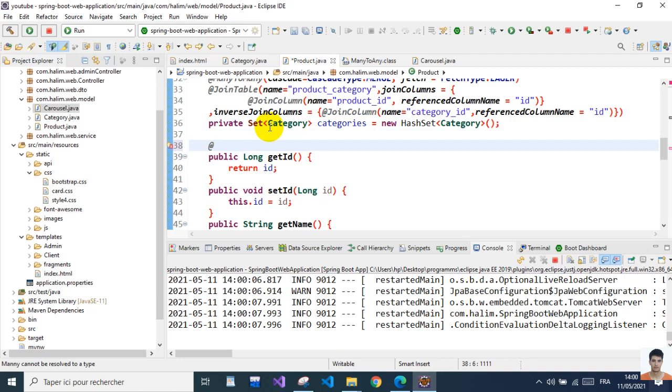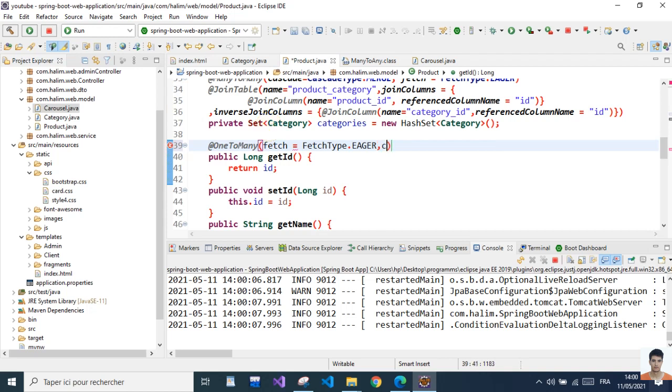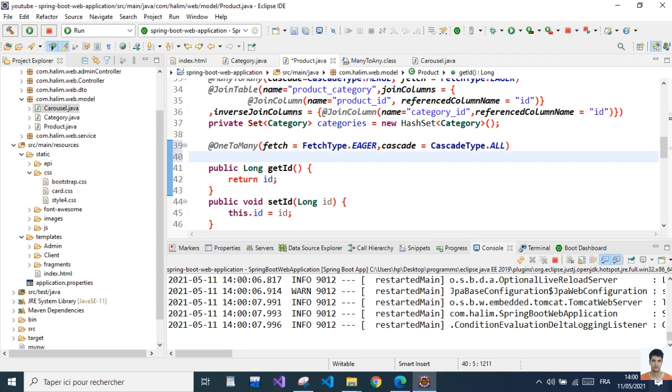Now between the product and the carousel, it's going to be one image. One product can have multiple images, so one to many. We give it the fetch, and we give it the eager and cascade. If we delete the product, it's normal. We should delete all its images. So it's going to be just like that.